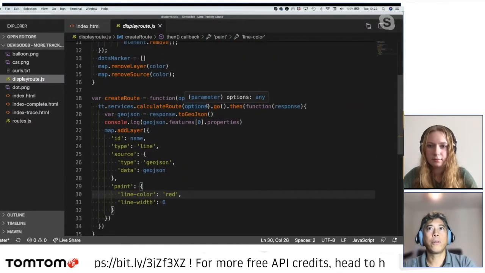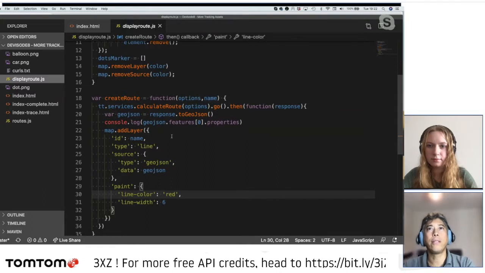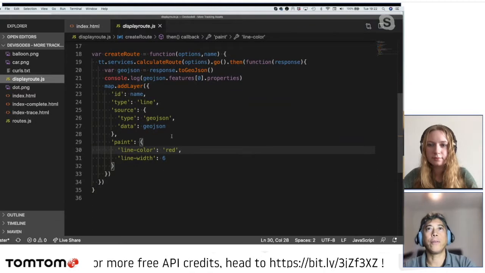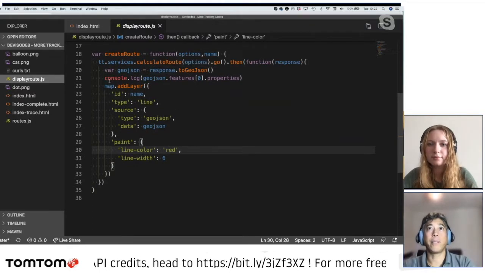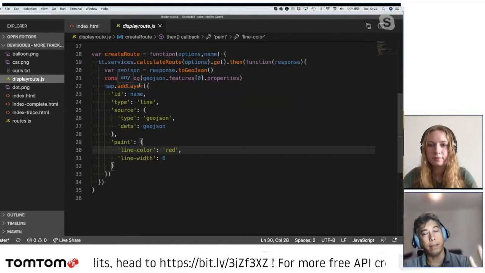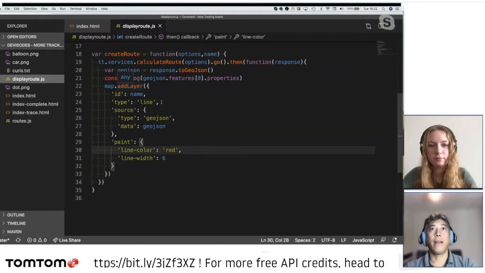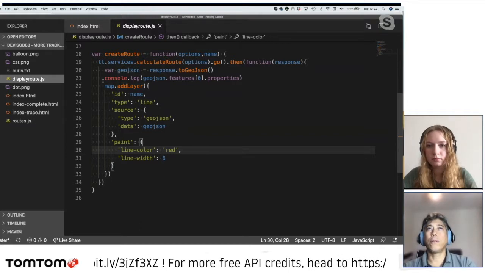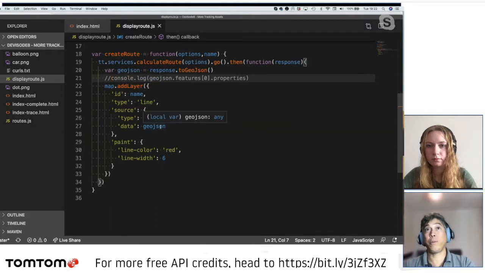We have the options. We have a name afterwards, and this is from before. We already have it, so we have a red color. We have the TT service calculate route. We already included it. We get the response, then we convert it to GeoJSON, and then we just draw on the console. I don't need to draw now. I know it's supposed to work immediately.